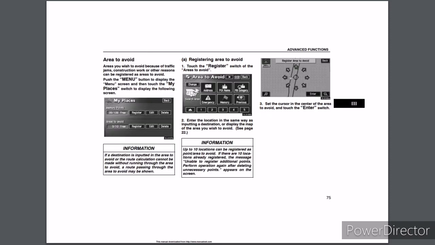Area to avoid. Areas you wish to avoid, because of traffic jams, construction work or other reasons, can be registered as areas to avoid. Push the menu button to display the menu screen and then touch the My Places switch to display the following screen. Information. If a destination is inputted in the area to avoid or the route calculation cannot be made without running through the area to avoid, a route passing through the area to avoid may be shown.